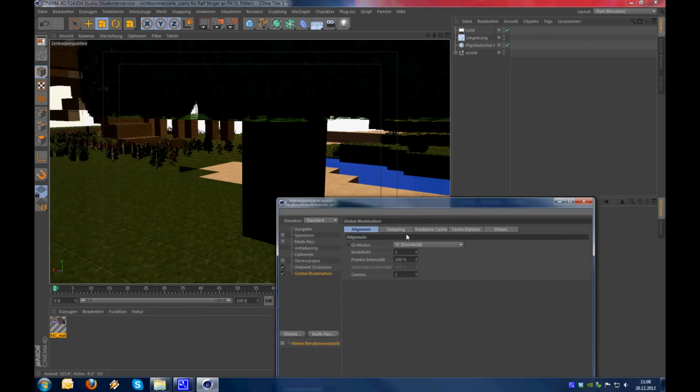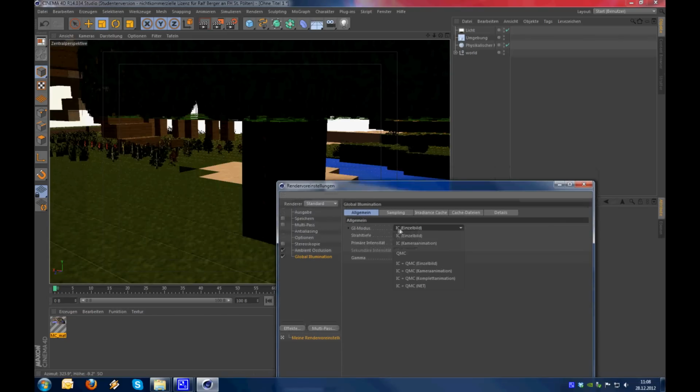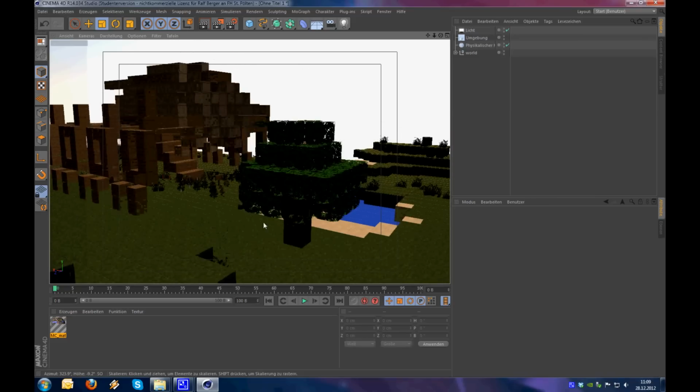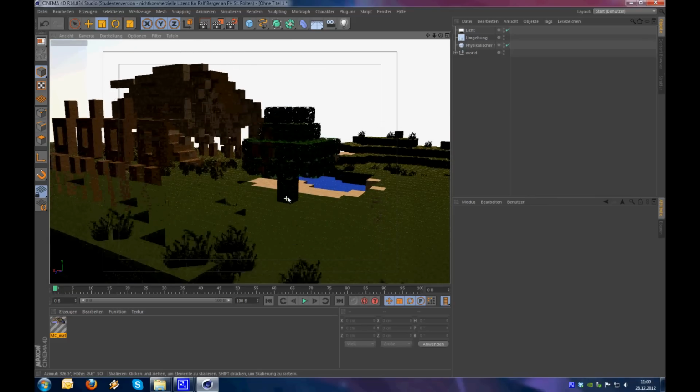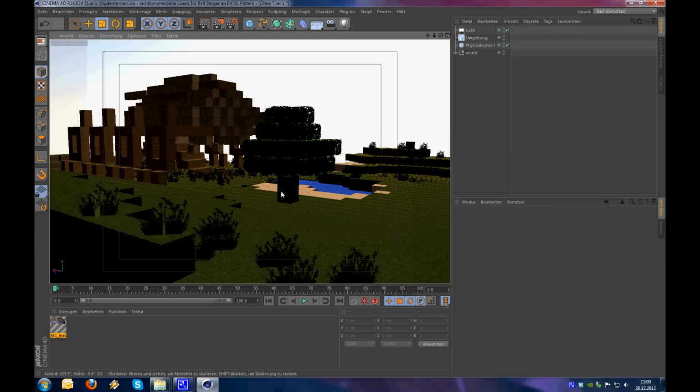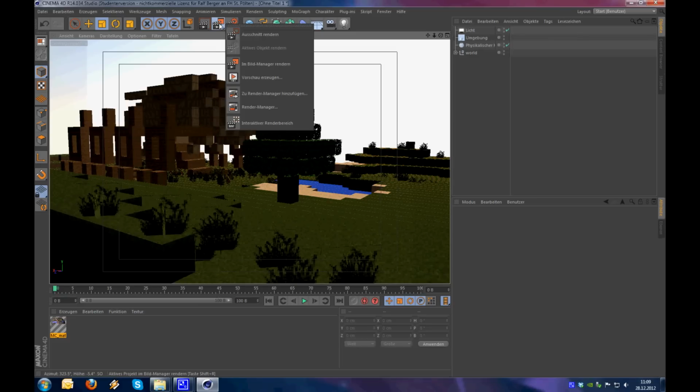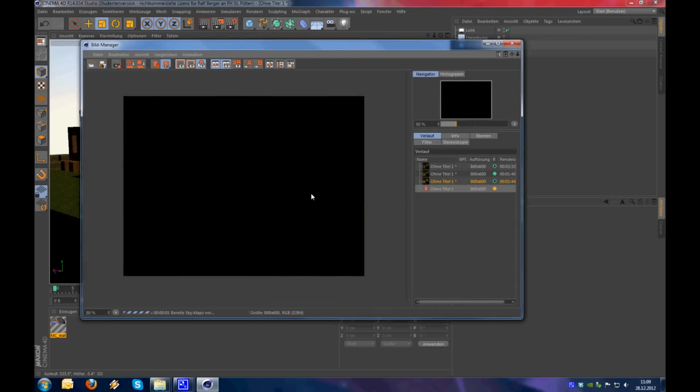global illumination. The best settings I found for global illumination is if you hit AC plus QMC and then you choose the lowest settings under sampling and under irradiance cache, so low, because it works and it's the fastest way. So if I want to render this picture, for example, we will see how it looks. Come on, render in Picture Manager.